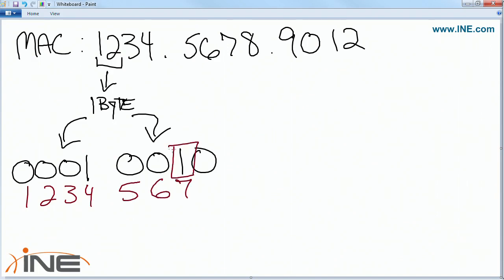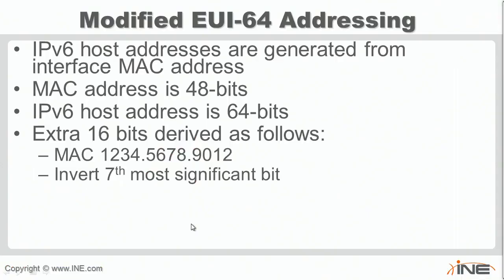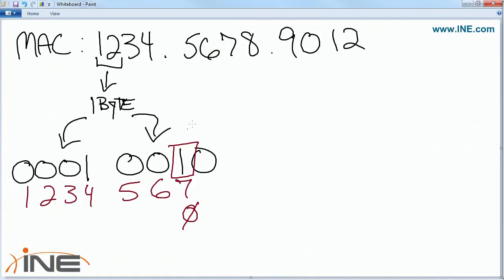and I change this. If it's a 1, I set it to a 0. If it's a 0, I set it to a 1. So you're inverting that bit. The result of this here is 103456789012. And the reason why is that this bit inside the MAC address is a special value.